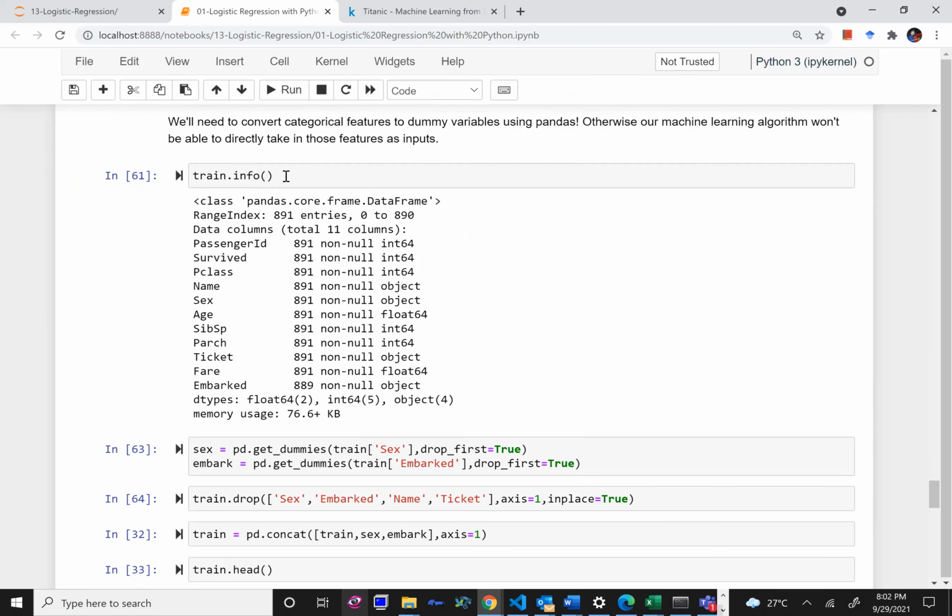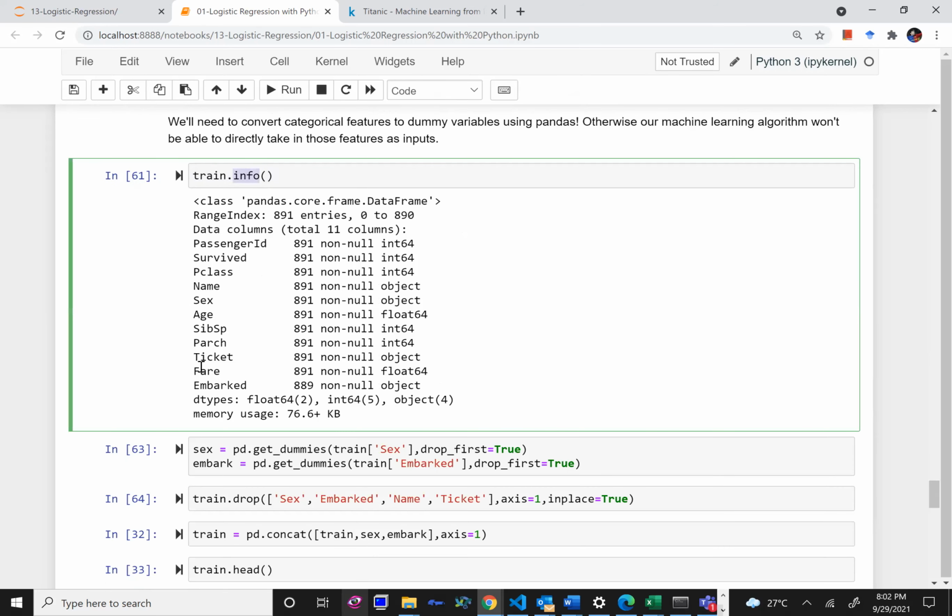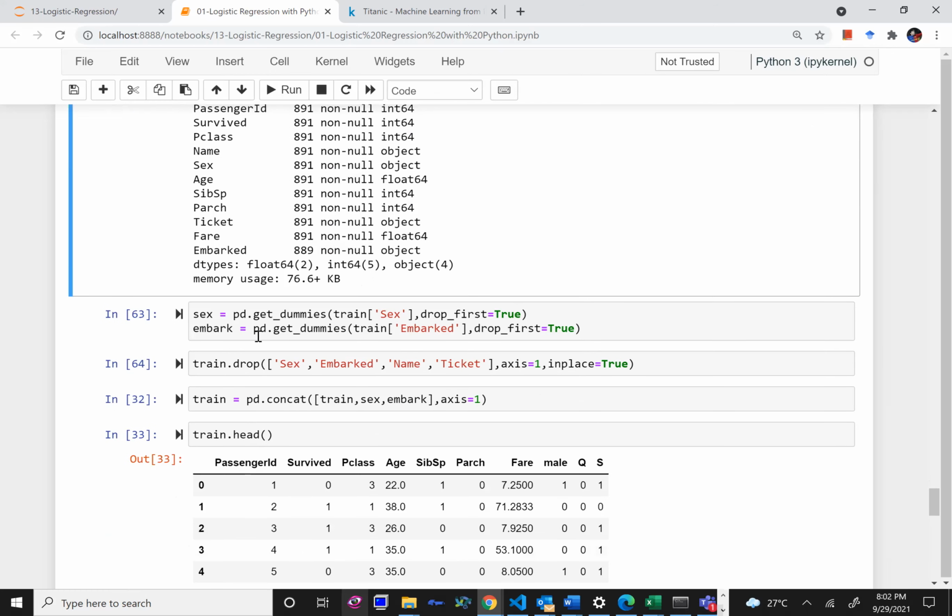If I run train.info now, I see all the columns are non-null. All of them have 891 values and they are not null. And this is the column type. Name is object, sex is object, age is float. Now I want to create a new data frame called sex, which will be pd.get_dummies.